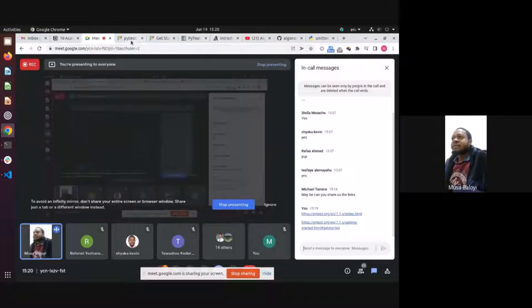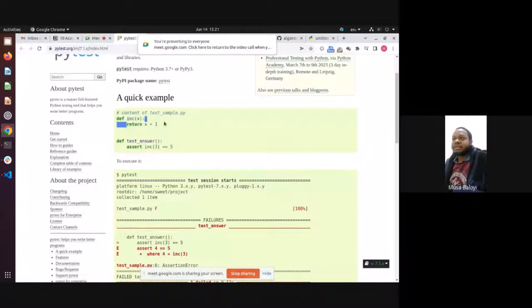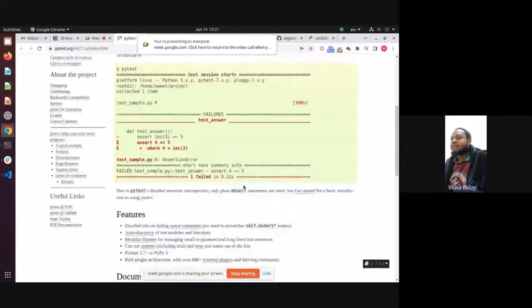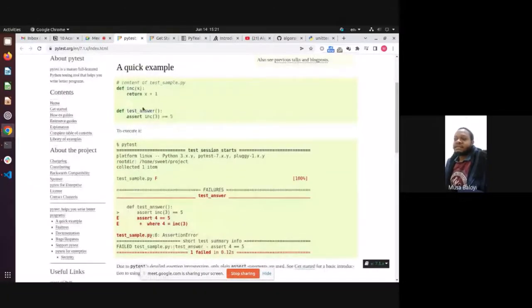It's a very simple example where you're just incrementing a variable, right? And as you can see, it's purely functional. There are no classes. It's not even modular, right? But it's just a sample. You can improve on it. This is just to show you what PyTest can do and how simple it actually is.